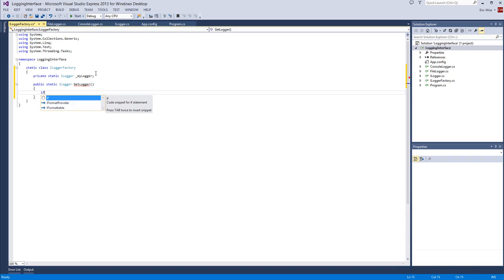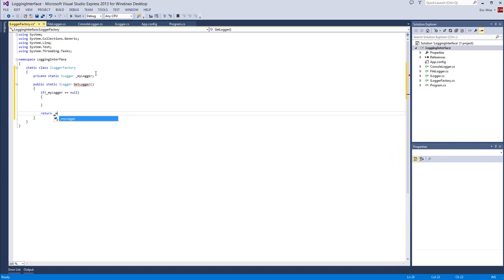So the first thing I'm going to do is say if the logger is null, then we're going to check the configuration file and load it up, and then we're going to return it. If the logger's not null, if we've loaded it before, it's going to skip the if block and just return the logger. So it's going to be very efficient.